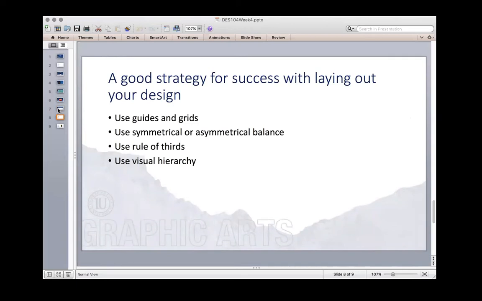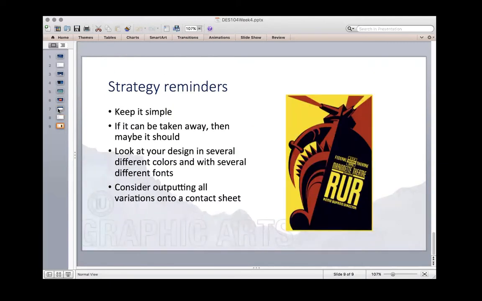A good strategy for success with your project this week means use guides and grids, use symmetrical or asymmetrical balance, which is something that I talk about in the pre-recorded lecture, so definitely check that out. I also talk about the rule of thirds and visual hierarchy in the pre-recorded lecture as well, so you're encouraged to check that out too. Keep it simple. Don't have a lot of extraneous elements in that. Look at your design in several different colors, and this is something I talk about and I demonstrate in the pre-recorded lecture, so you're encouraged to check that out.